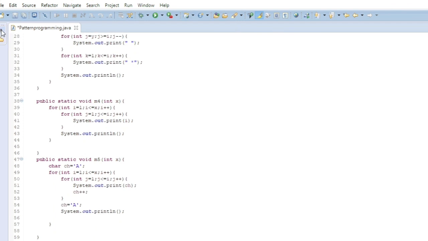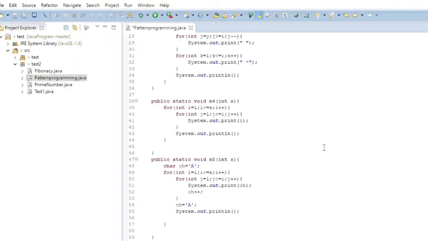And there are more patterns. I'll try to make one more video. I'll solve different types of patterns there also. I'll try to solve those patterns. Okay, now we can close here.